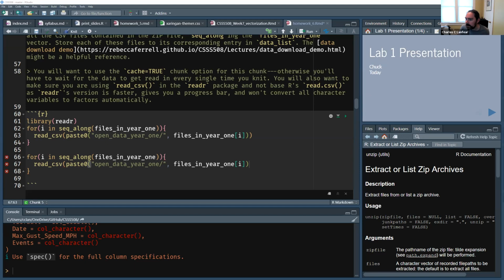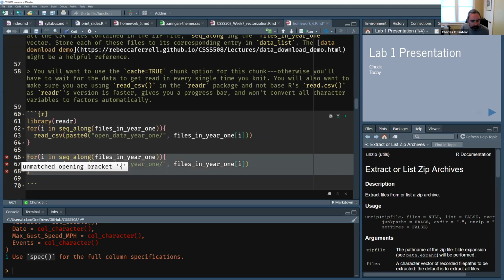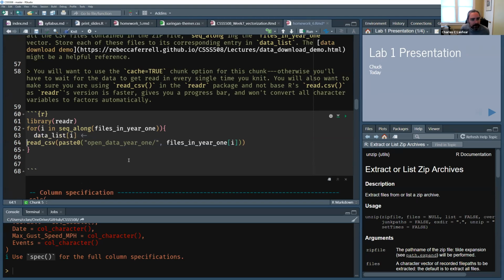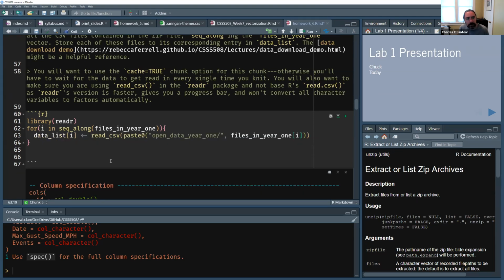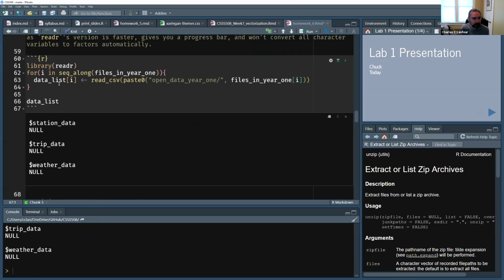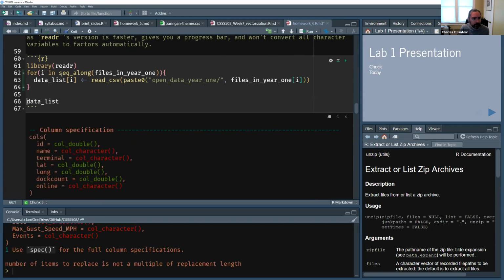Here's a good one. So Sam here has suggested what we do is we augment our loop with an assignment to data list. So for every iteration of our loop, we will read in that single data file, and then we will assign it to data list in this particular element. Okay, let's see what this does. I'm going to look at data list right now. Data list looks like that. Let's run that.